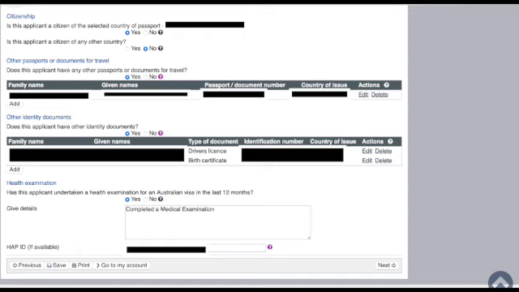So you just click add and mention the details. You can also edit or delete the documents details as well. Next comes the health assessment. I have already started a health assessment by the time of visa application. So I have selected yes for this question.